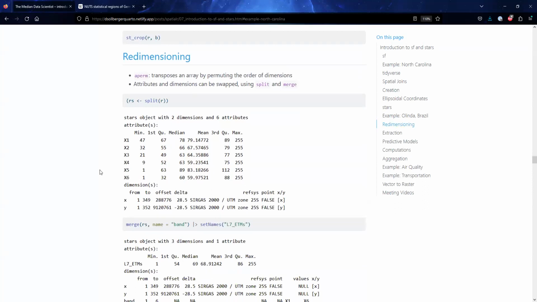There's more advanced discussion about redimensioning. Admittedly, I did not type out everything or completely understand everything, but just to mention it real quick, the authors note that they made some functions for convenience in case you're doing more advanced manipulations of the data cubes. The aperm function will transpose an array by permuting the order of the dimensions. So if you wanted some of these dimensions in a different order, you could reorder them.